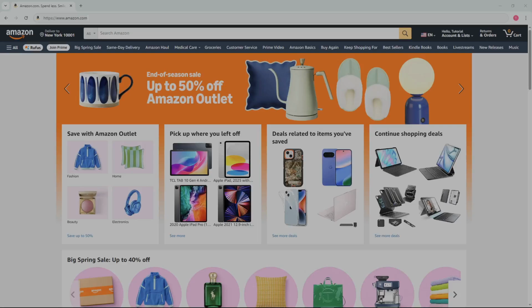Welcome back, everybody. Today I'm going to teach you how to redeem digital codes on Amazon. Whether you've received a gift card from someone or purchased a digital code yourself, redeeming it adds the amount directly to your Amazon balance, which you can then use for any future purchases on the platform. Let's walk through the process step by step.